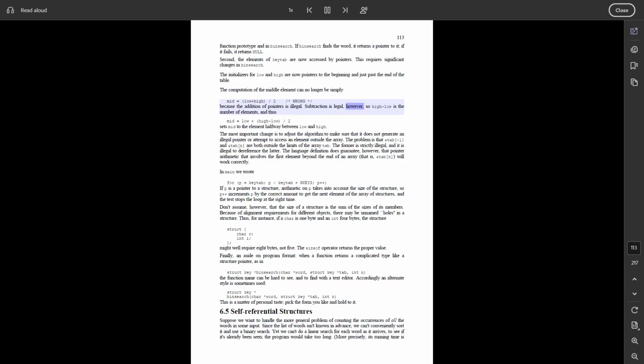Subtraction is legal, however, so high-low is the number of elements, and thus mid equals low plus (high-low)/2 sets mid to the element halfway between low and high. The most important change is to adjust the algorithm to make sure that it does not generate an illegal pointer or attempt to access an element outside the array.